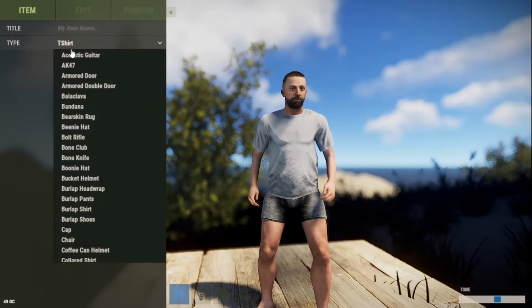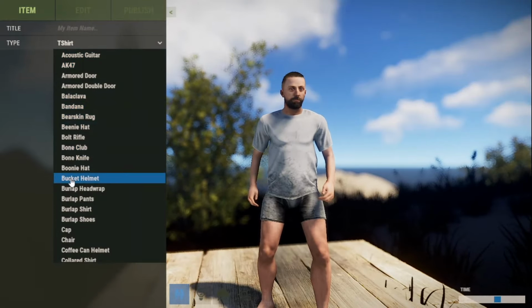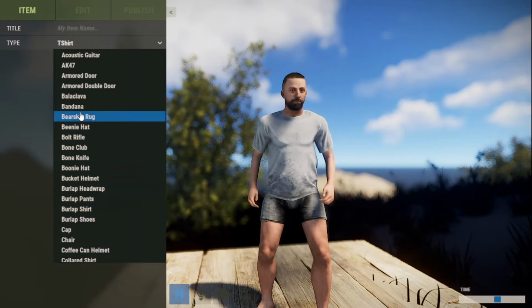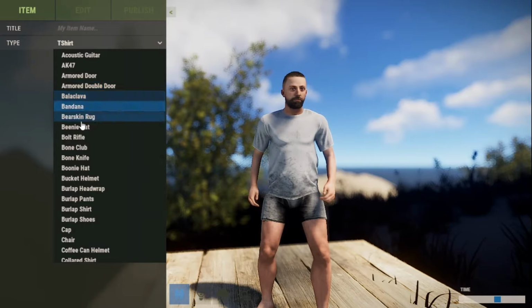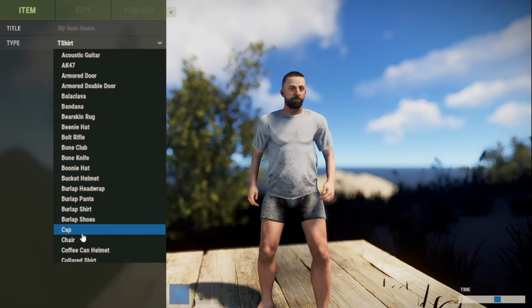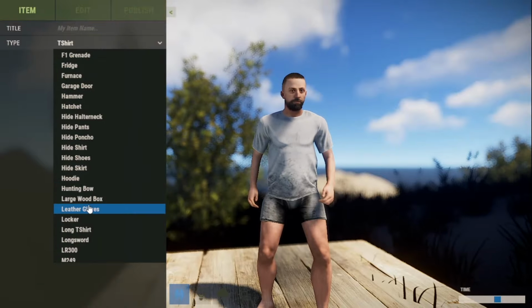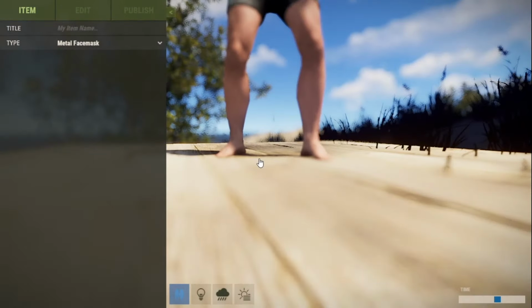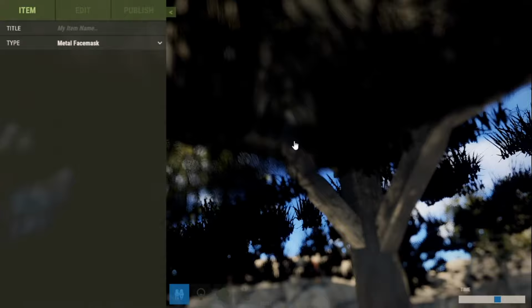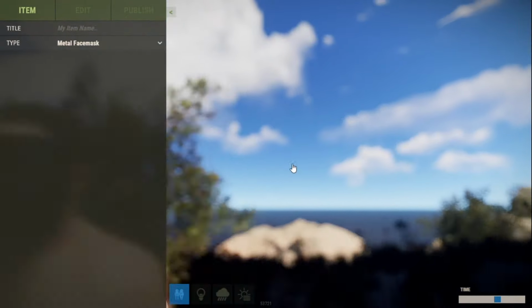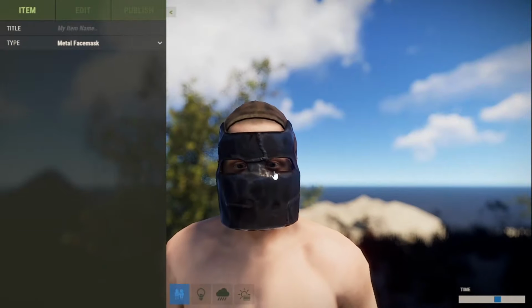We're going to have to get the type. What did they want? I think it was a face mask that they were asking for. Metal face mask. Metal face mask. Okay, I believe that's what they had requested. So as you can see here, here's the default.